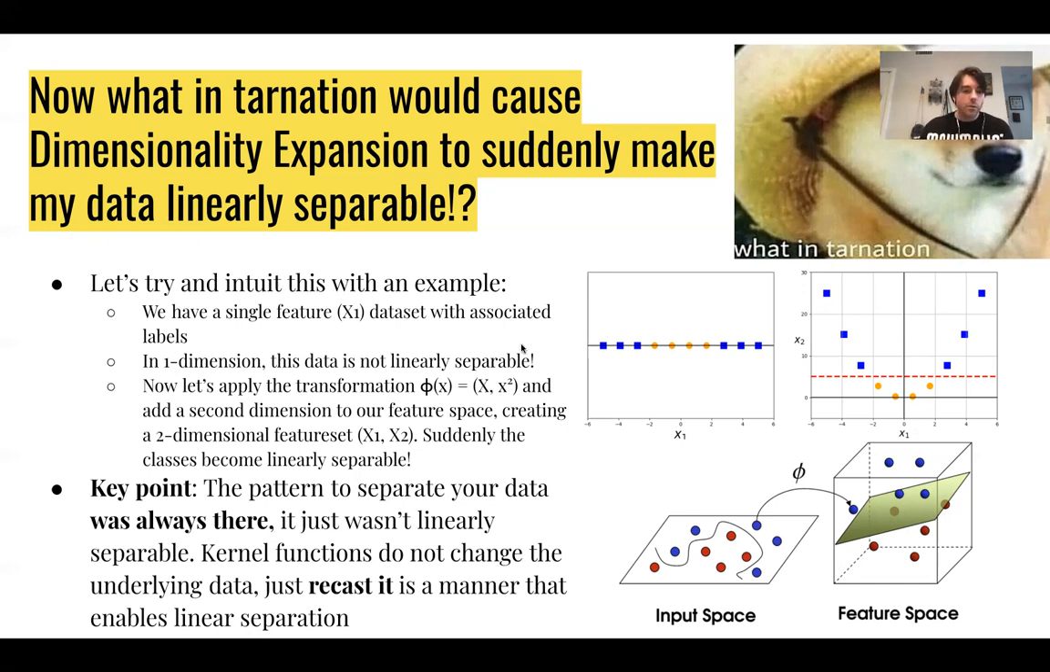So let's work through a specific example here. Let's imagine that we have a single feature data set. We have an X, in this case an X1 feature data set, and it has associated labels. Let's say our blue squares are 0, our orange circles are 1.